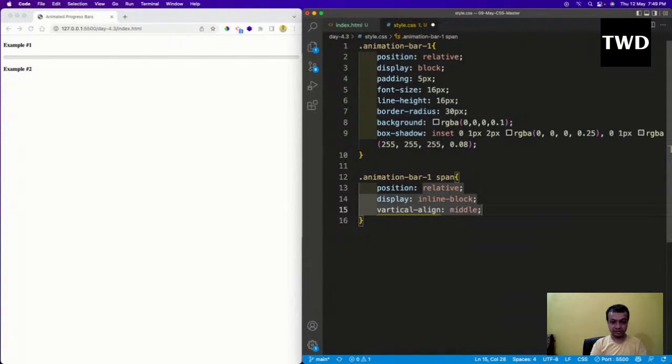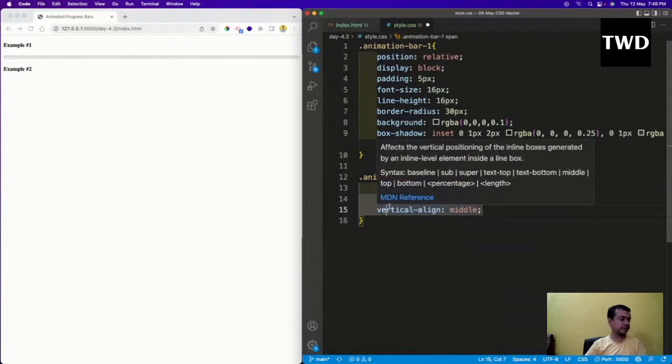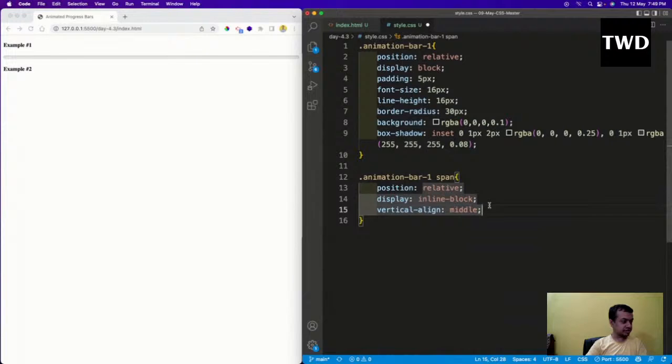Vertical line is vertical, not vertical. It is vertical. Vertical midline. Vertical align is middle, and height is like 20 pixel. Yeah, height is like 20 pixel. Save it. So it is showing like this now.